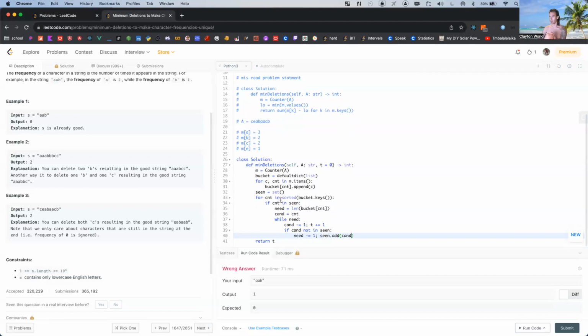It's already been seen. We need to update this many characters. The candidate count is decremented by 1, and total is incremented by 1 each time we decrement the candidate. And this is simulating deletion of that character frequency. Candidate is not in seen. We'll take it.